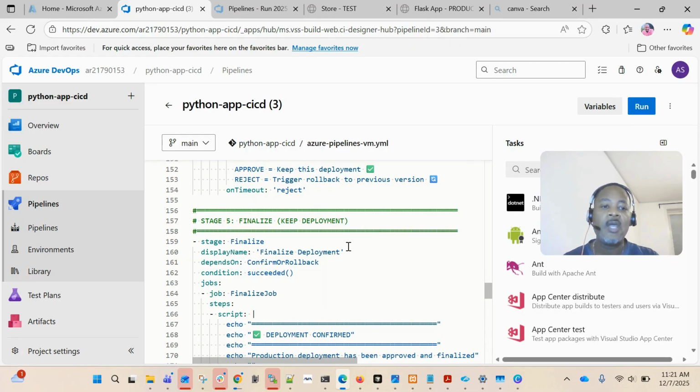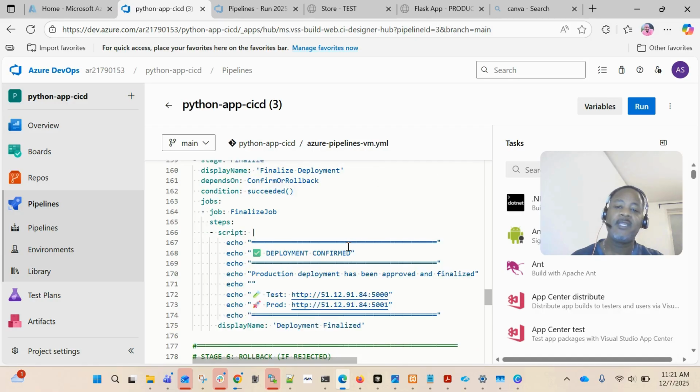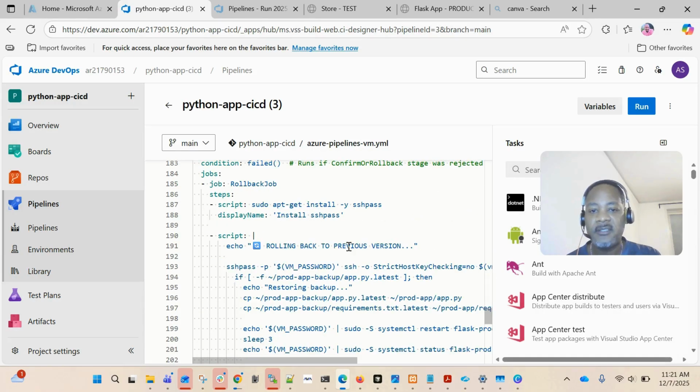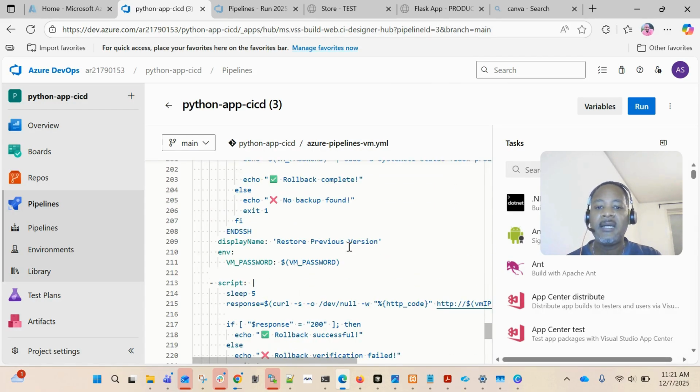which is basically to say, once the pipeline has run, I'm going to keep the result of this pipeline. Everything needs to stay in production, and there's no need to change anything. All right, so pretty straightforward. There's a rollback if rejected stage as well. And that's pretty much it.